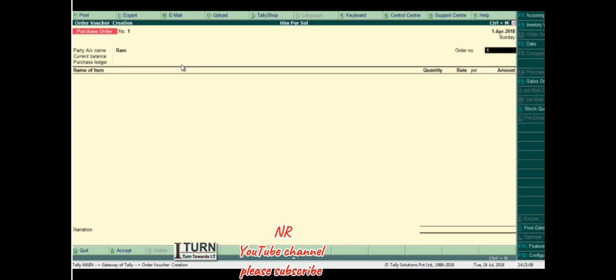Here it's asking for the order number. By default it's coming 1. You may keep it 1. In a company they generally have an order number and provide a reference for how you can type it. Let's say I'm typing ORD1. This is the first order.